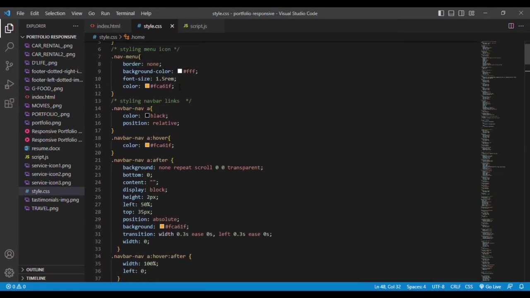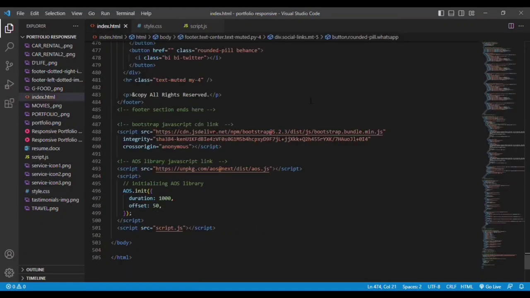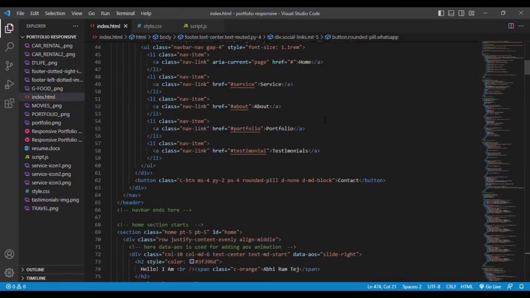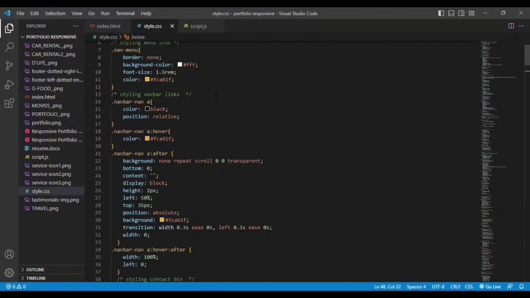Nav-menu. I will show you in here. Just 1 second. It is nav. Here we are in the nav section. Here you can see nav item. Then here you can see nav menu. So for this nav-menu class, whenever you are using a class, then you have to add a dot. If you are using an id, then you have to add a hashtag. So remember that for classes we add a dot before the class name, and for ids we add a hash before the id name.